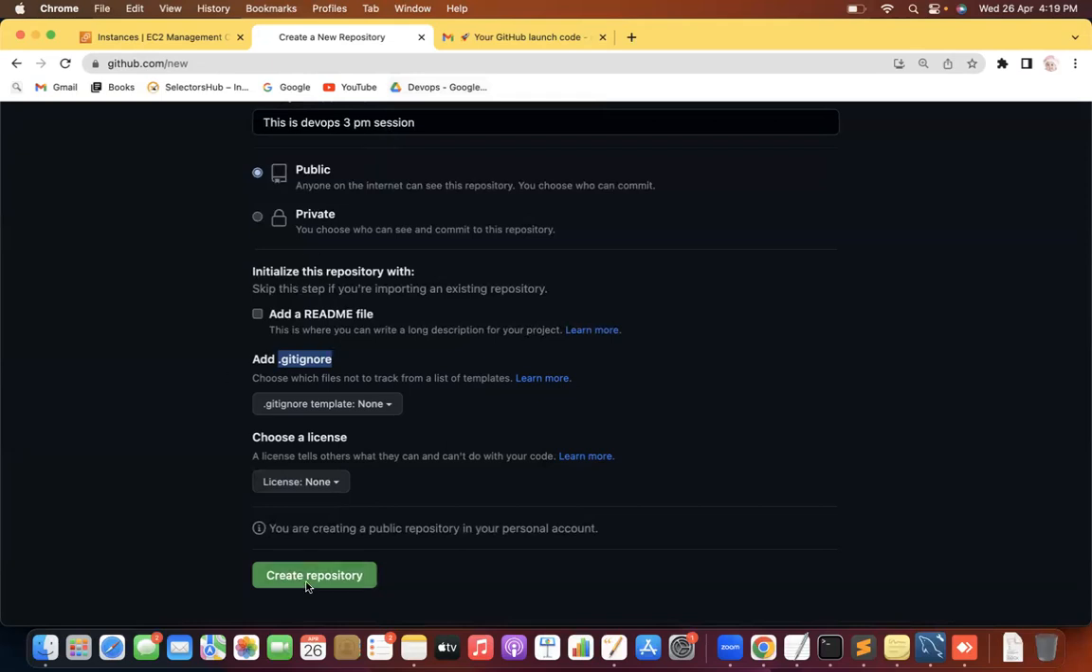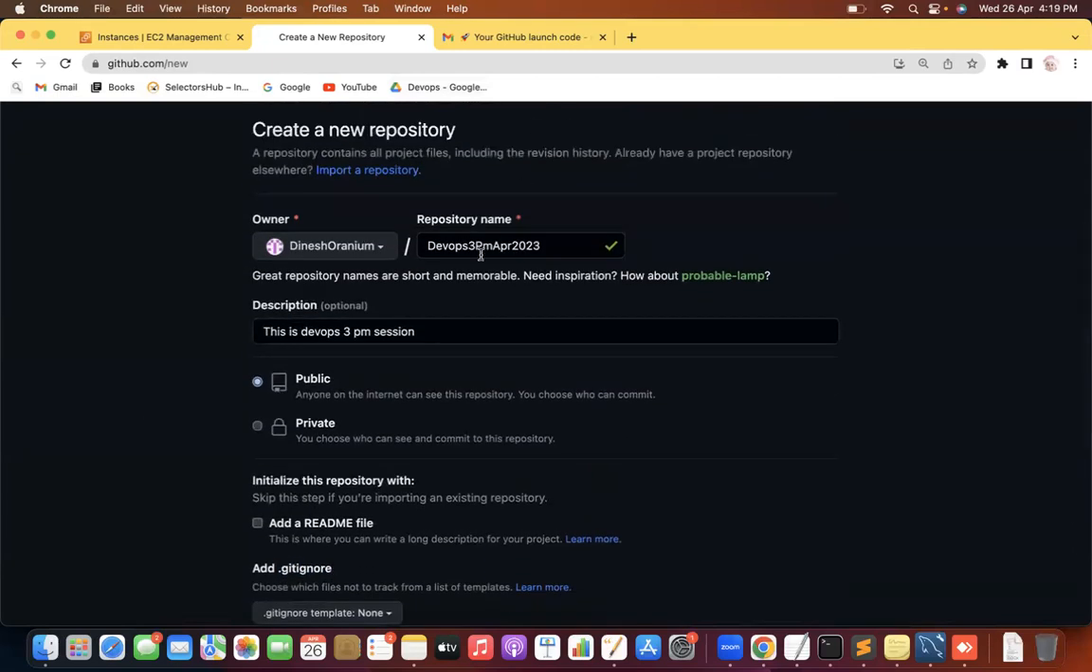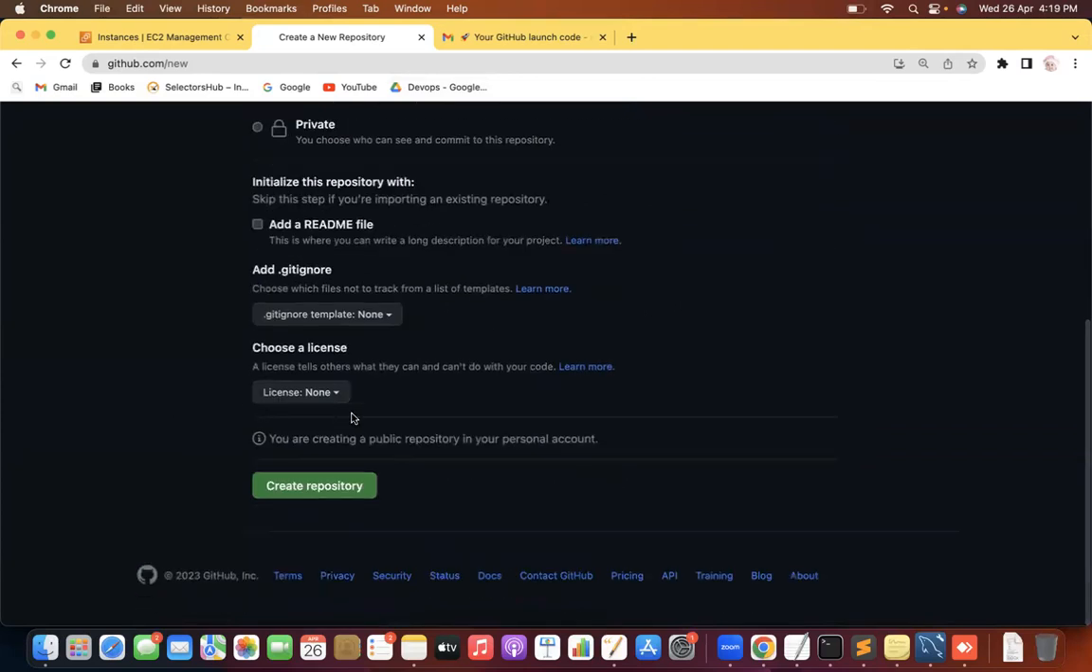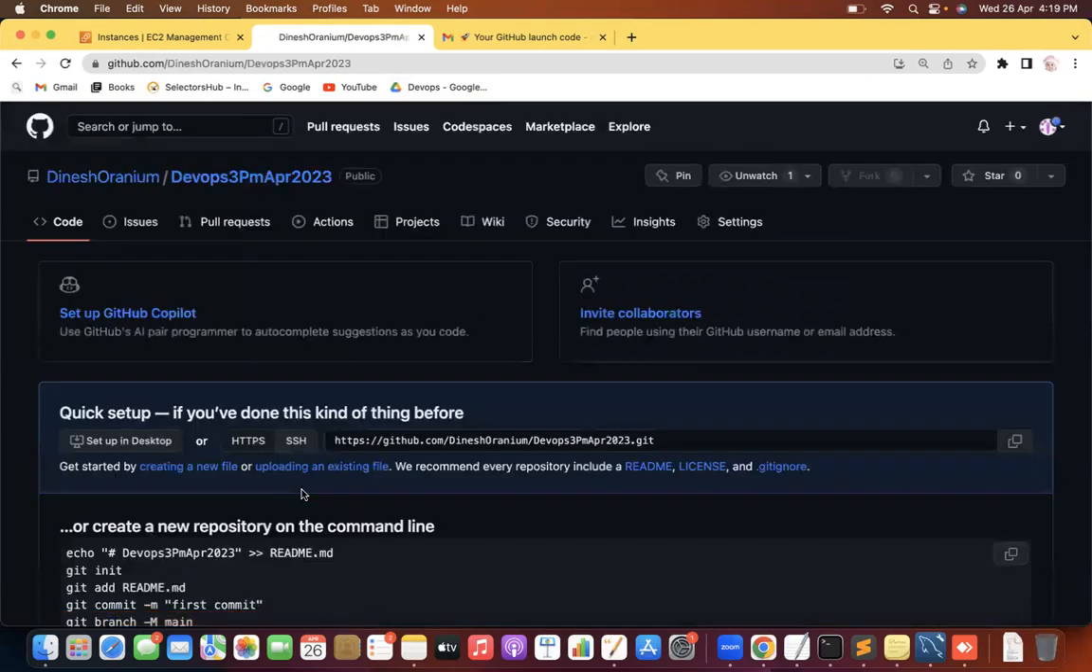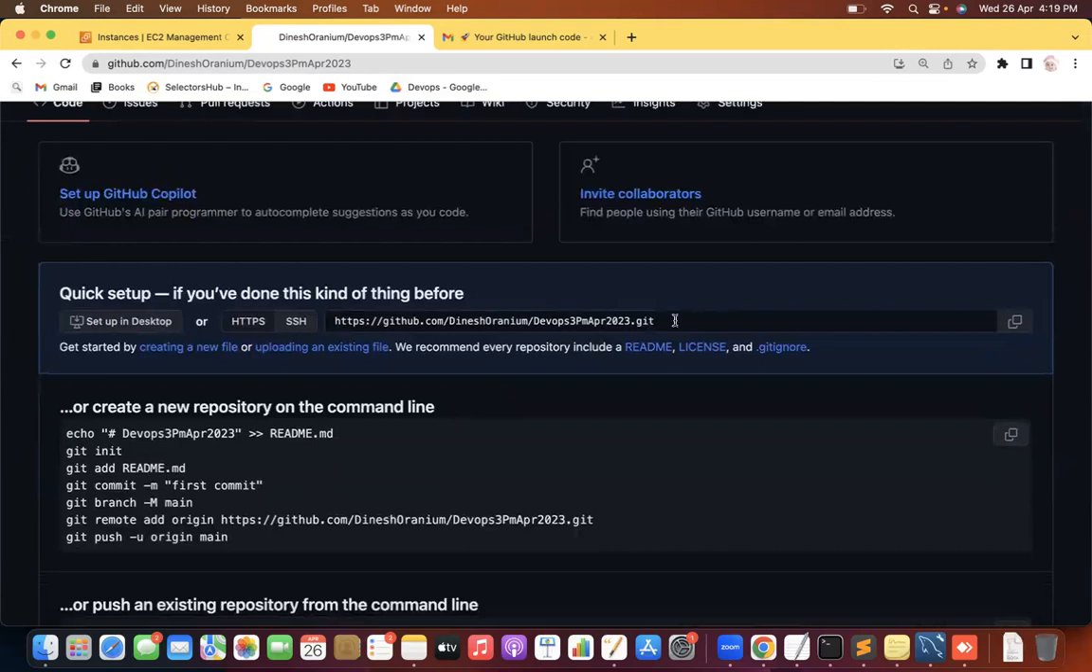But let me leave all the others. I can directly create a repository. Only two options you need to give: the repository name, and the description is also optional, and select a public or private repository. Click on create repository. Now it will create one repository for you, and the repository has a URL also. I can copy this URL and send it to you. You guys can also access this particular URL.